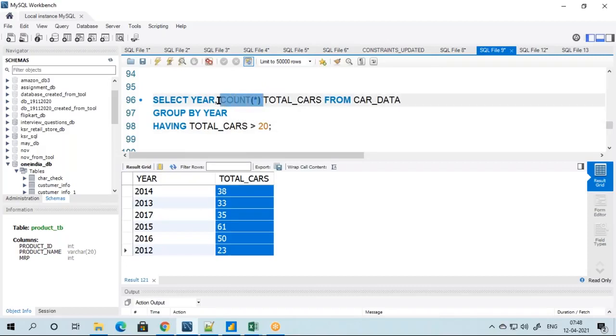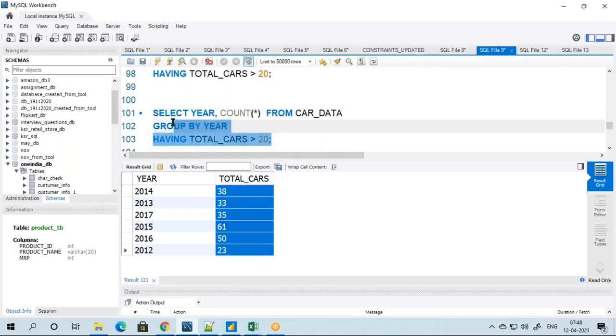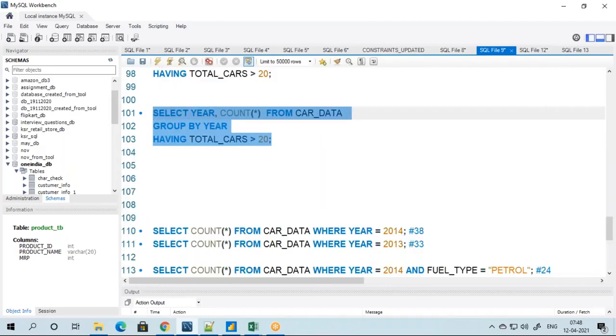For this count of star, I'm giving an alias name. If I don't give this, what will happen? It looks odd. Now it will not work. Why? I've not given an alias name, but I've used the alias name here. It will not work. So I'll give this count of star.